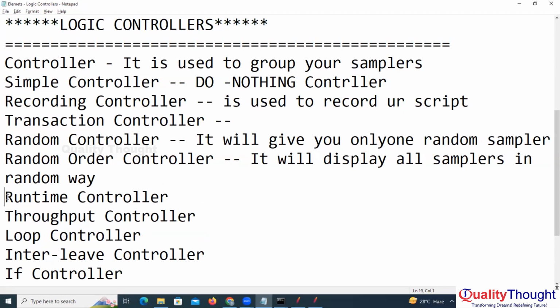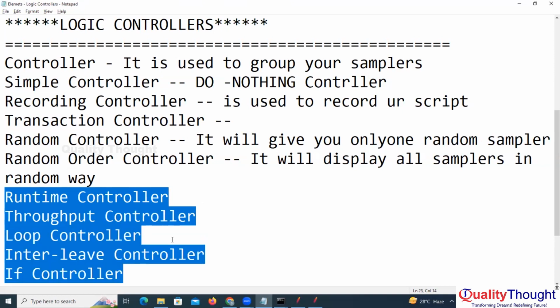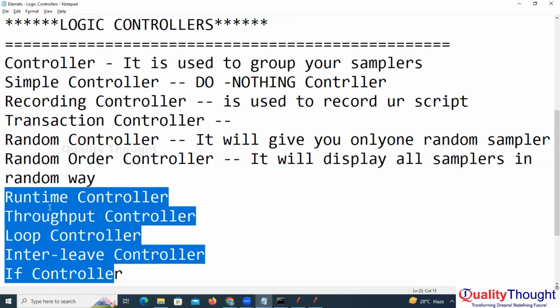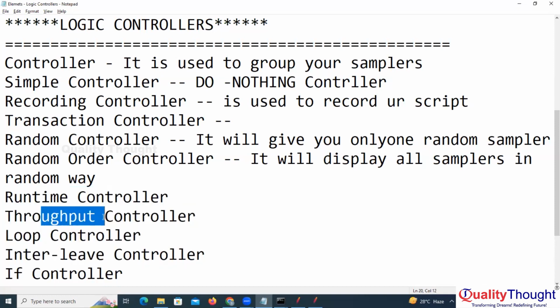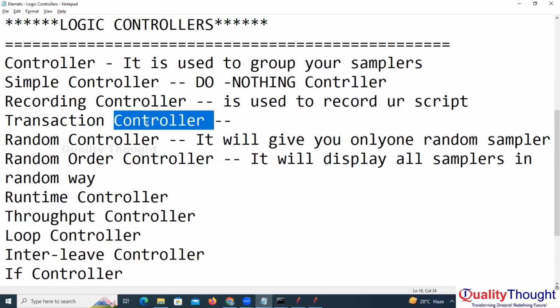Shall we talk about this runtime throughput controller, loop controller, interleave controller tomorrow? These are little important. We can discuss tomorrow. Okay. Throughput controller is an important topic. I will give you an example for this and I'll tell you how to use this throughput controller. And loop controller, interleave controller, we can discuss tomorrow all these topics. Okay. But for normal load tests, for normal applications, we can use transaction controller, right?